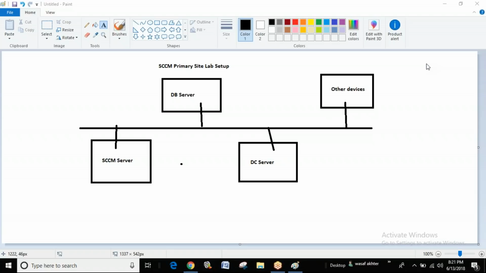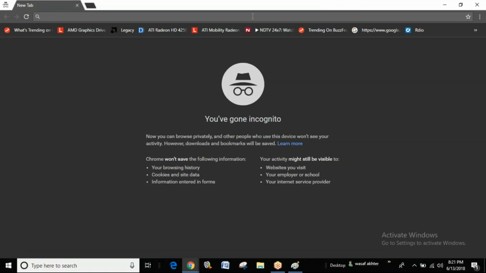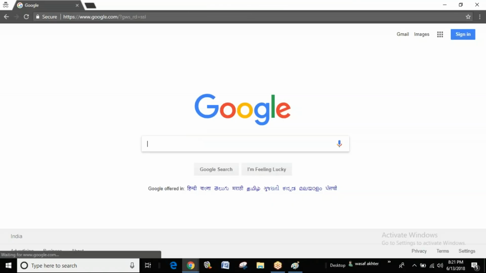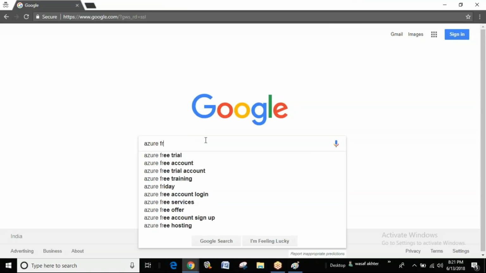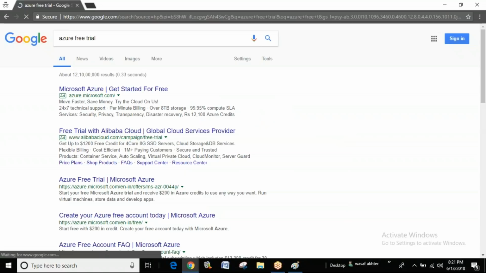Now basically what you need to do, guys, is go to Google, search for Azure free trial, and look for this one, create your Azure free account.